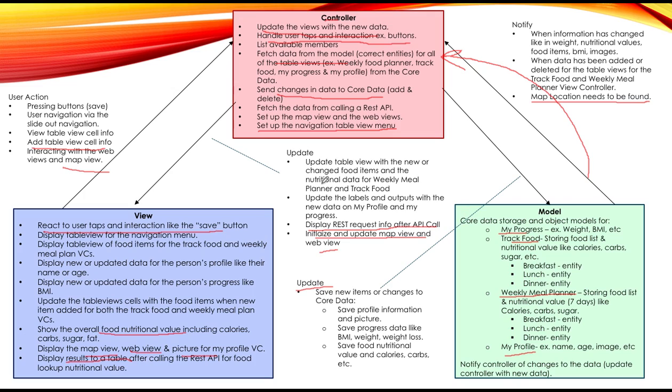And so again, a quick recap: the view interacts with the controller via user actions. The controller interacts with the view via updates. The controller interacts with the model via, again, updates. And then the model will notify the controller of any changes to the data.